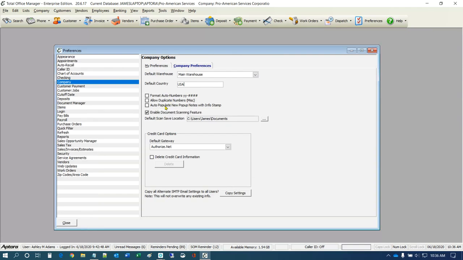Generally, you don't want that checked. Auto-populate new pop-up notes with info stamp. Now, we don't have time to go into all these features. So if you have used the software for a while, you already know what that does. That'll just automatically put the info stamp in the pop-up notes. We have a document scanning feature, and this enables the feature. And then you have the ability to decide the default location, which you can always change. But every time it asks you if you want to save, this will be the default, saving you some trouble.